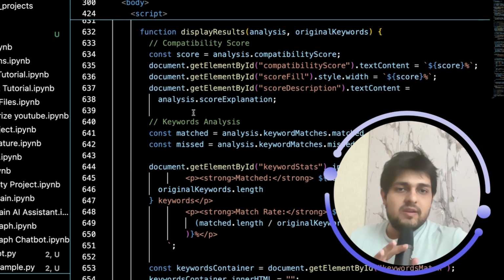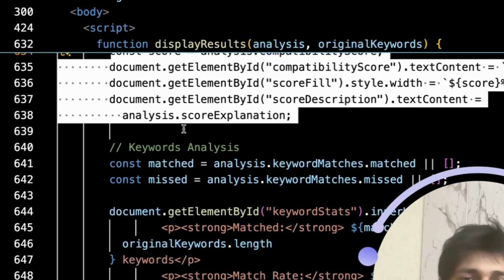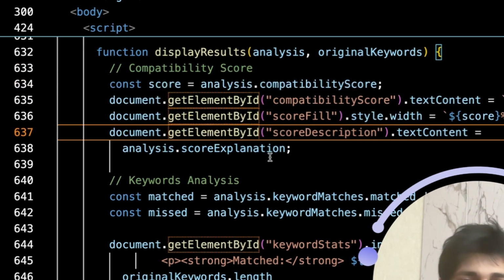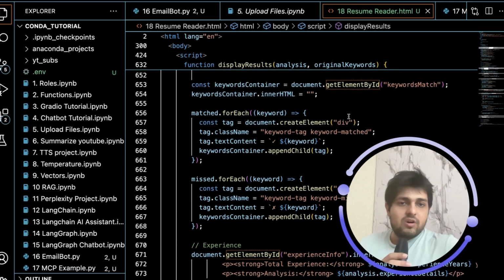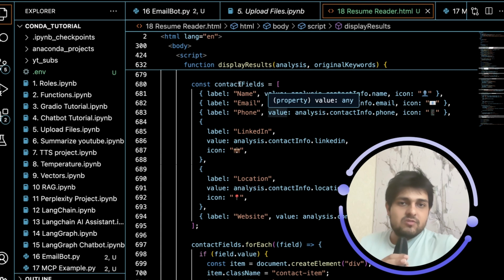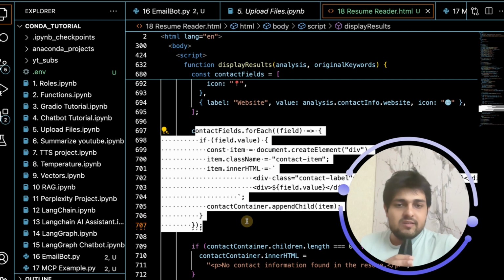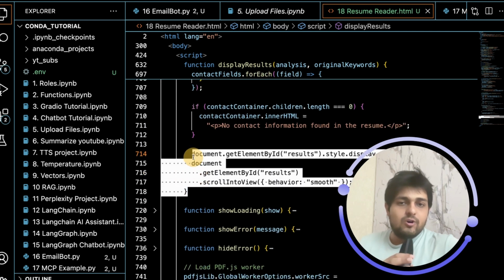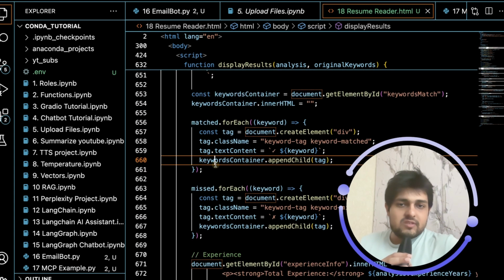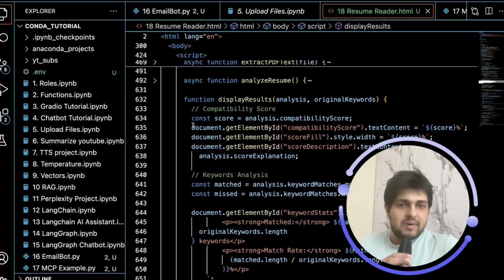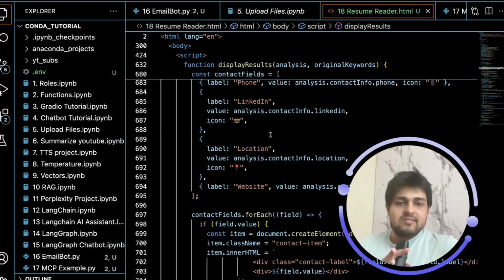I'll just explain this display results. Display results basically just gets the DOM elements using the ID that we have for our result section, and fills those elements with our own data. So we got the data, like the contact information, so make contact fields as many as possible if it's available, then iterate over the contact fields and keep adding them to our DOM element. Just like contact info, we have our matched keywords and we have our compatibility score. This is just the score that GPT returned, and this is how your simple ATS system works.